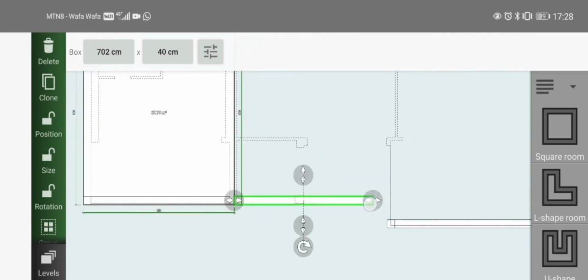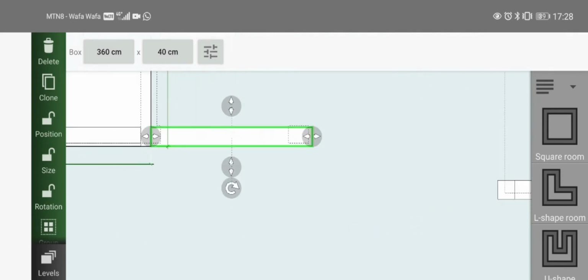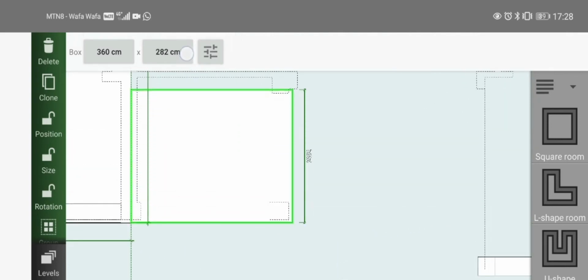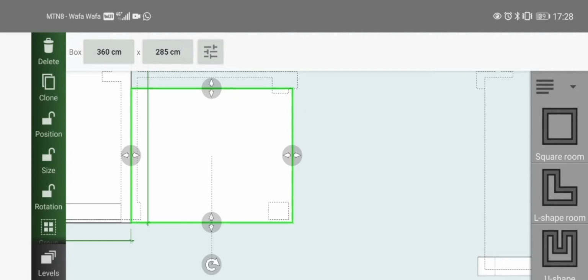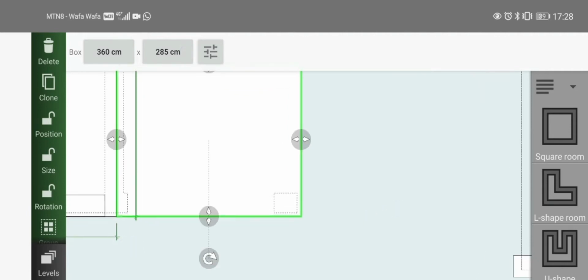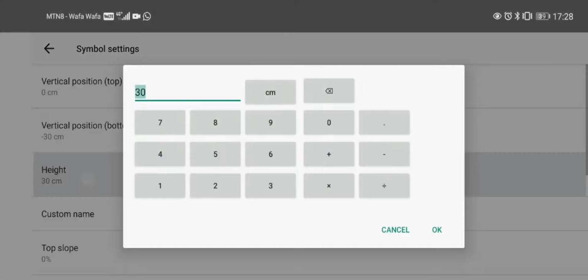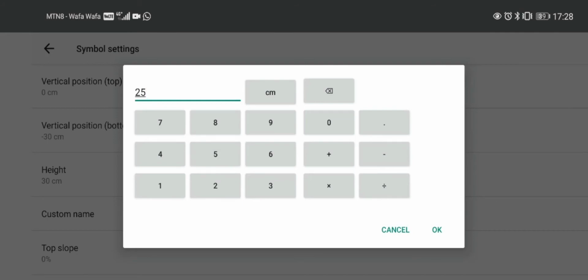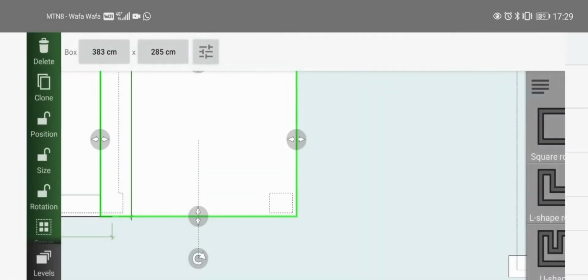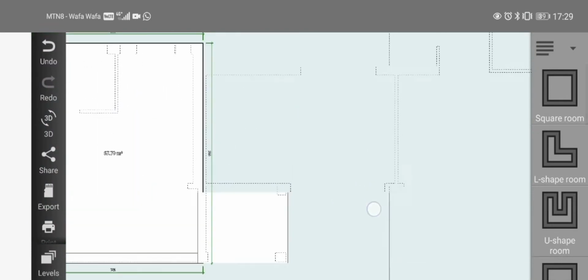Before we continue with that, just clone the box. Also do the same thing, make it protrude just a little bit. That should be around about enough. Believe it'll be fine. Just here, I believe it'll be fine. Alright, and then just change the height to 25 for this one, to 25, and set the vertical position to 15. Alright, then continue.